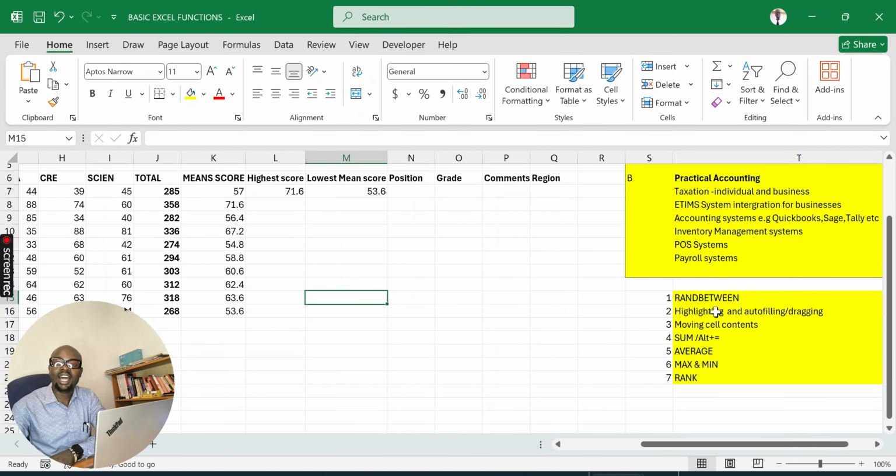The third functionality, which we already learned, is how to move cell contents. It can be one cell. It can be a range of cells. How do you move cell contents from one section of the spreadsheet to another, from one region to another? You can conveniently move them. I demonstrated that, and if you did not attend or maybe get to view the previous video on that, kindly go to the profile and check it out. It will help you understand it best.